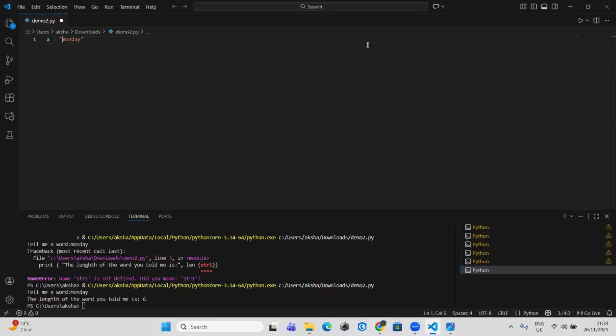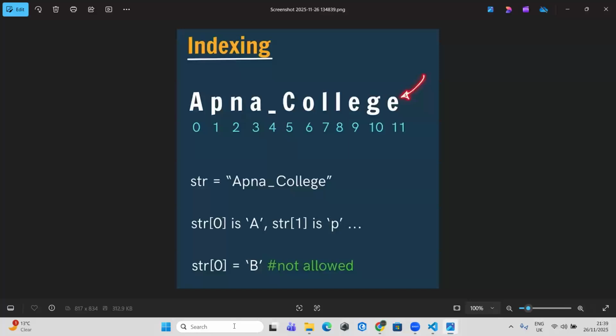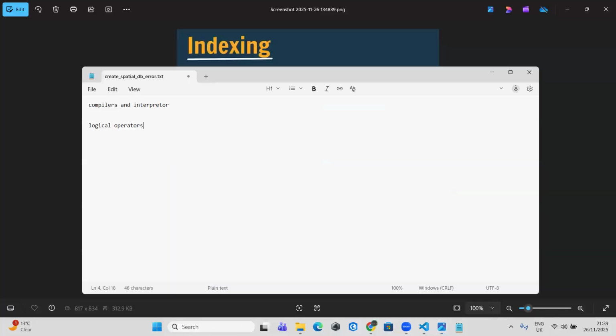Now, what the computer does is, because it works on the whole number system, right? It will pick this Monday up, and it will start from 0, 1, 2, 3, 4, and 5. It will assign M the value of 0. Sorry, at the position of 0, there is M. Now, indexing means it is a positioning system.